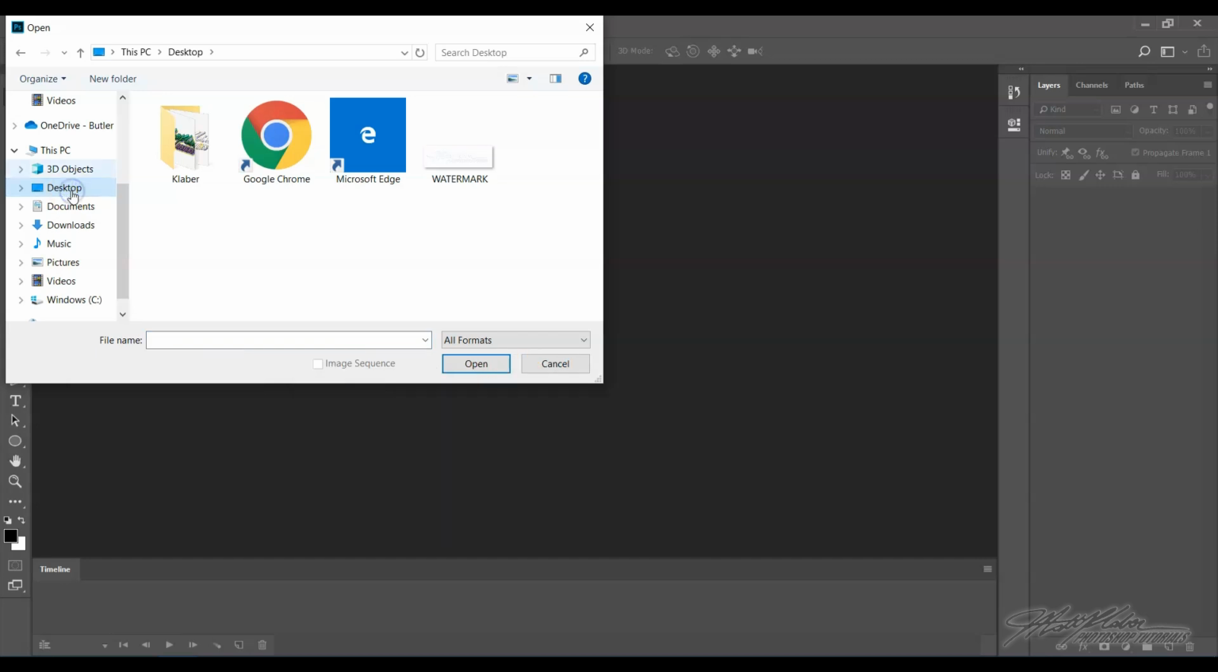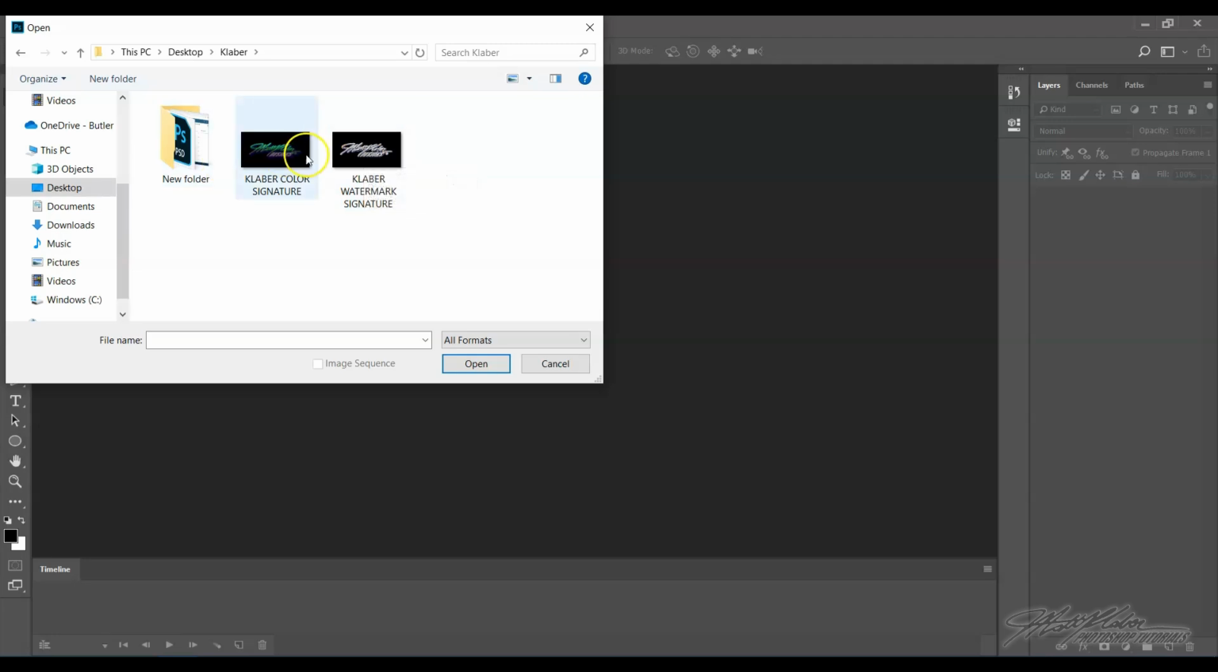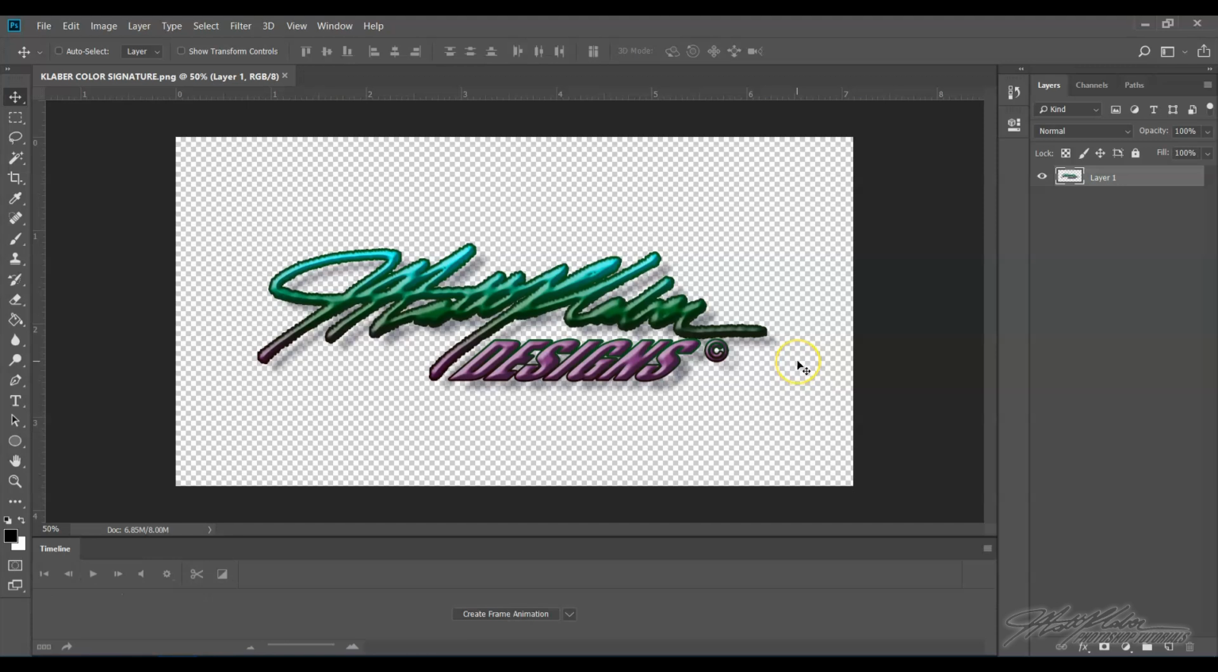You're going to find your colored signature, not your watermark, your PNG color signature. Go ahead and open that up. Now you'll notice that it's all one layer, and we need to separate these into 3 layers for the animation. So this is where it's going to take some patience and some really good attentiveness.